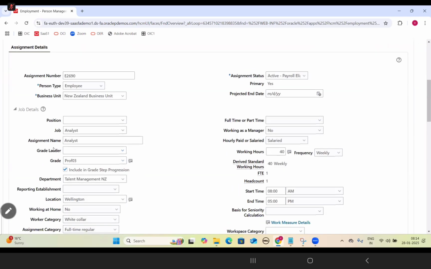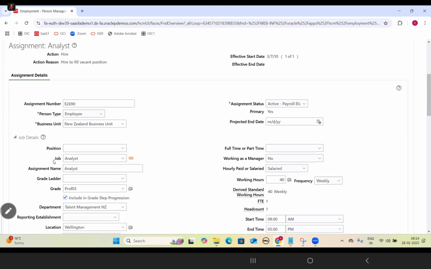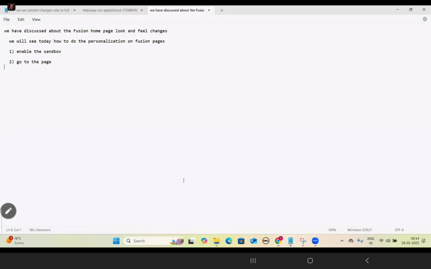Consider, for example, you have the job field there, and I would like to change the job to job name. I can say not change, but rename the job to job name.